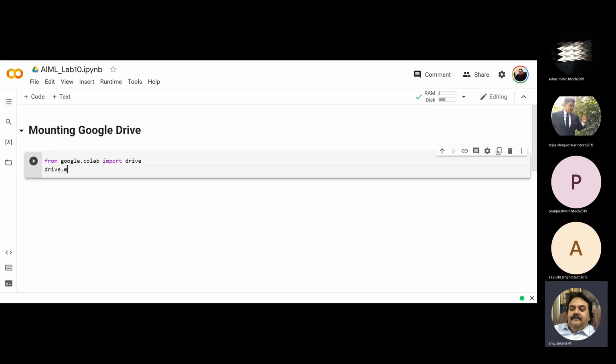drive.mount. Where you want to mount it, you have to mount it in the content folder. You can have the content folder, and you can have a G drive, suppose. I'll put it there, you can put it anywhere else. Now let's see. I'll run it, and no, I can't run it. I'll have to actually share everything with you, otherwise you won't be able to see the pop-up screen.